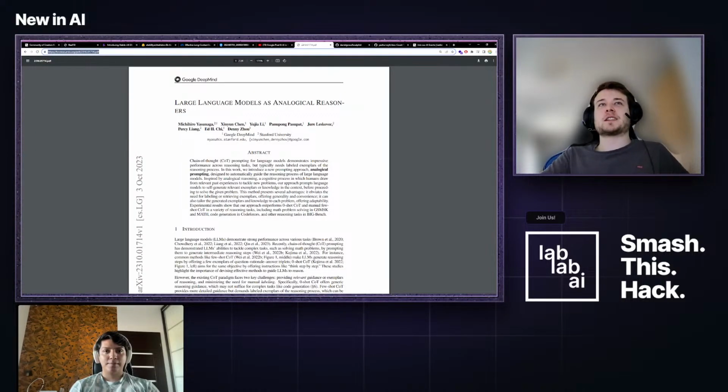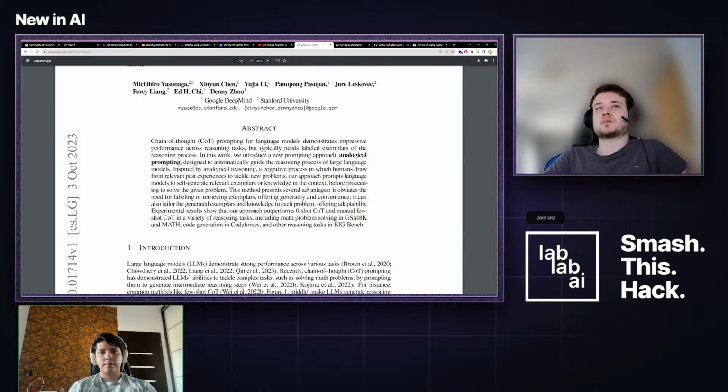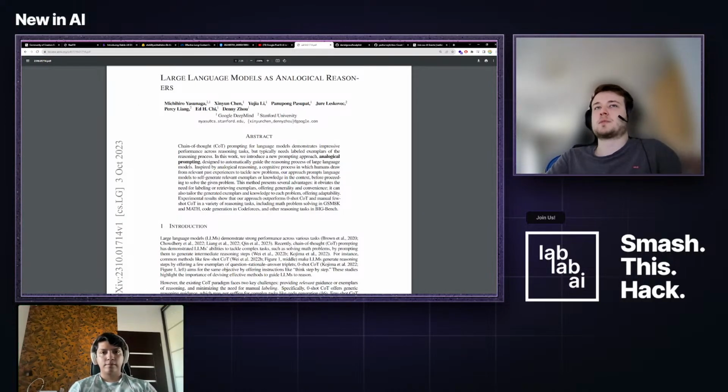Yeah, maybe let's jump over to the next topic for now. This is also coming from Google DeepMind, and basically this is another technique of prompting large language models. They reference the chain of thought prompting method, and they also highlight some problems with this. Basically, you need labeled examples of this reasoning process. And now they introduce this new approach called analogical prompting.